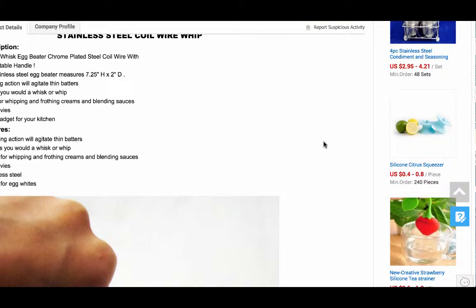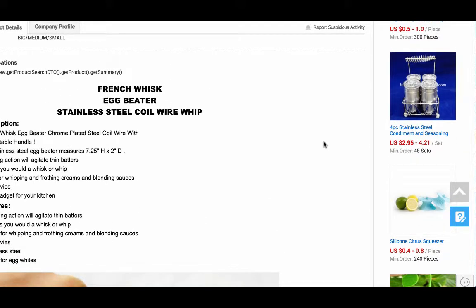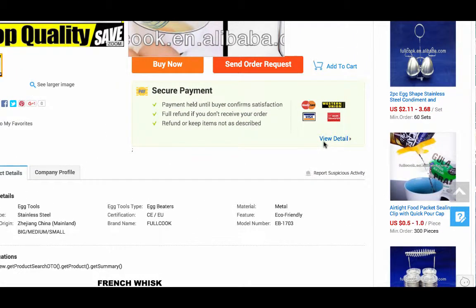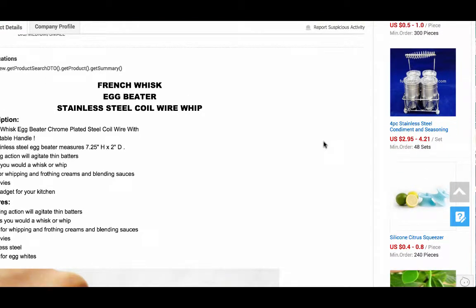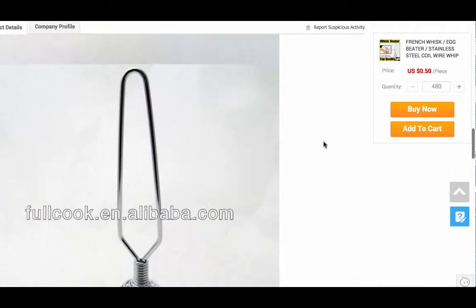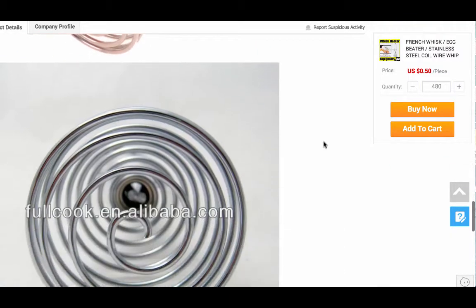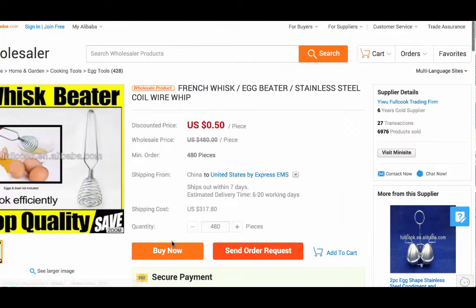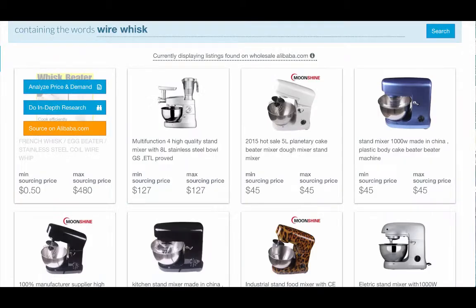Actually, I'm sorry, that's my mistake. It's bringing up the Alibaba results, so it's taking you right to that listing, so you can see exactly what the going price is. You can look at pictures, you can see the minimum order quantity, and so on and so forth. And up here, we're looking at 50 cents a piece, but you have to buy 480 of them.